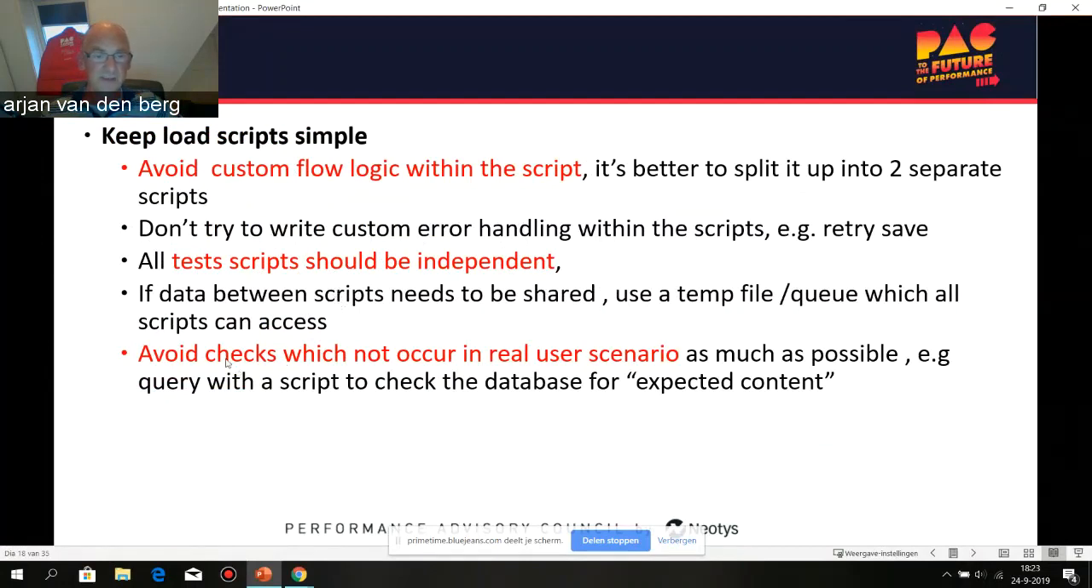And the last bullet is avoid checks, because I sometimes see people write scripts and do checks in the database and that kind of stuff, but that also doesn't happen in the real world. So that may have influence on your load scenario. So don't do that. Maybe even at the end of the load test, outside your results, but not within the load scenario itself.